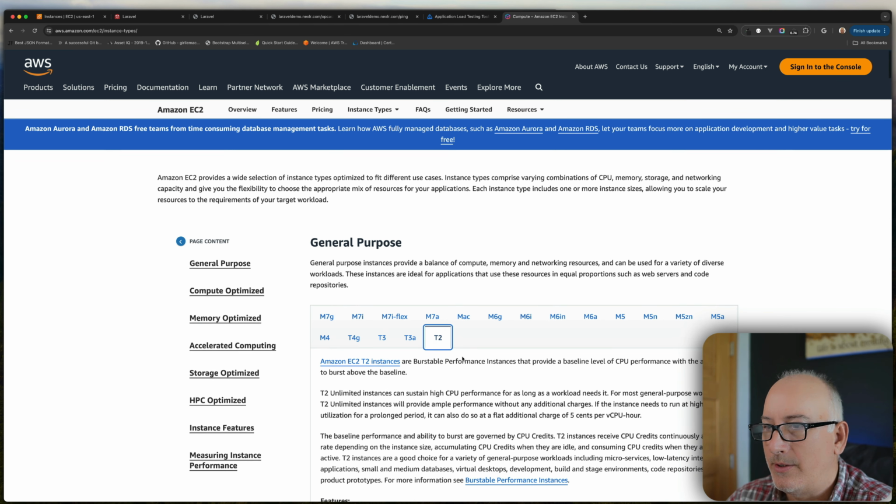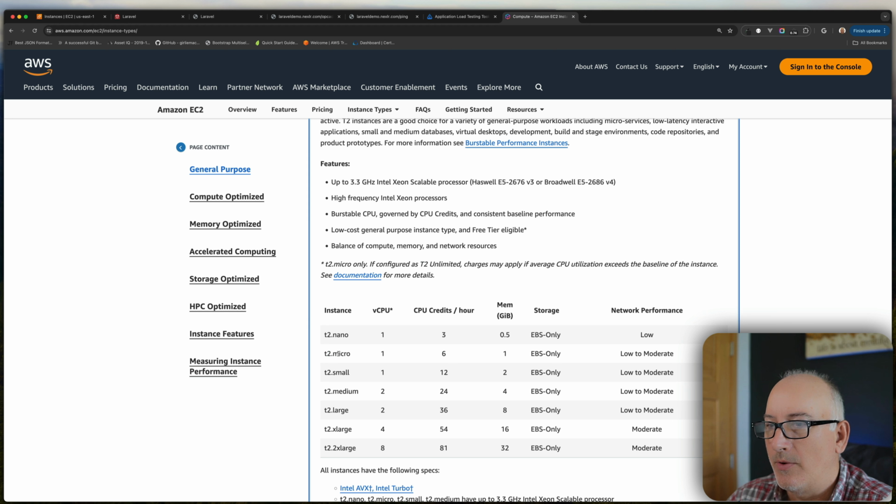We're starting with the T2 Micro, which is right here. You can see that the T2 series, you can scale this up to maybe a 2XL, which has 8 virtual CPUs and 32 megabytes or gigabytes of RAM there. Some of the differences that we'll see as we go along these instance types is network performance differences, and we're also going to see storage performance differences.